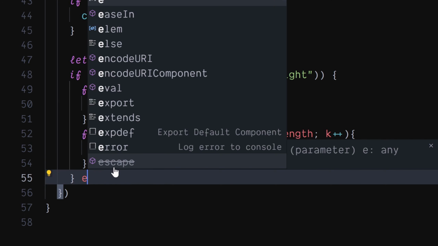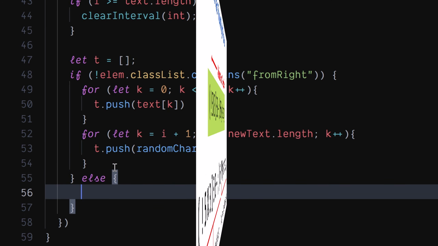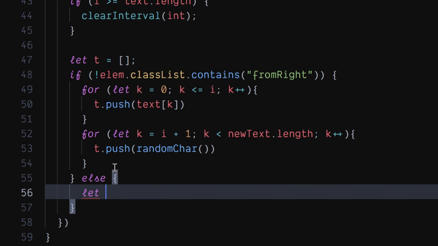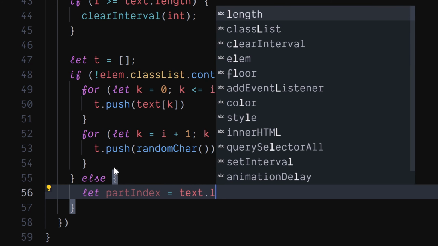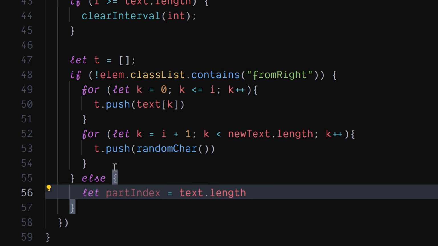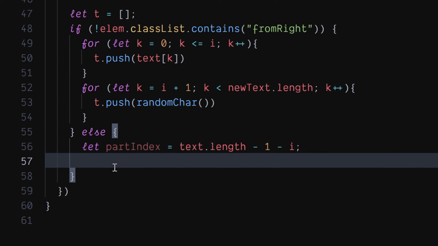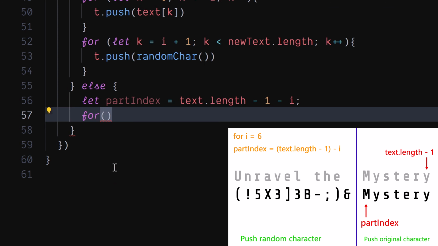Now, if the element's class list has the from-right class, the new text will have random characters in the beginning, while original characters will be at the end. We will calculate the index from the end of the text, from where to animate the characters. Up to that index, we will push random characters in the t array, and after that, we will push the original characters.